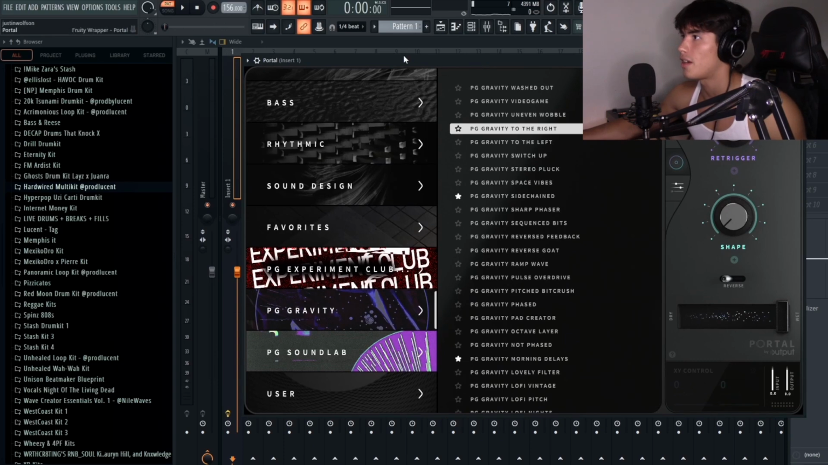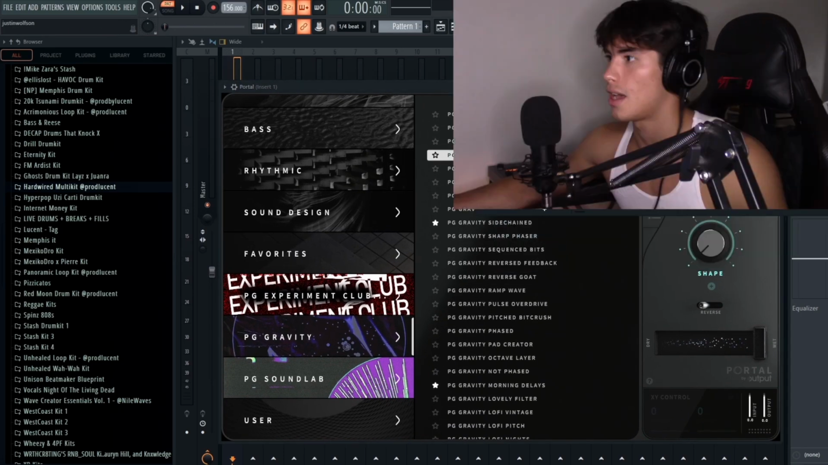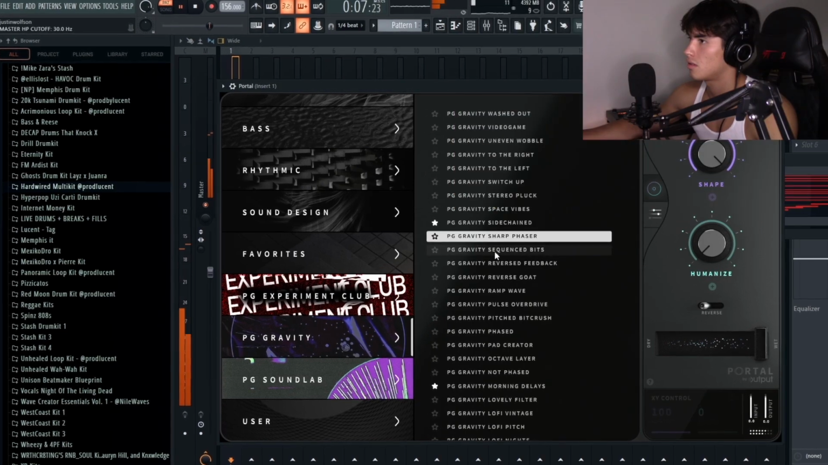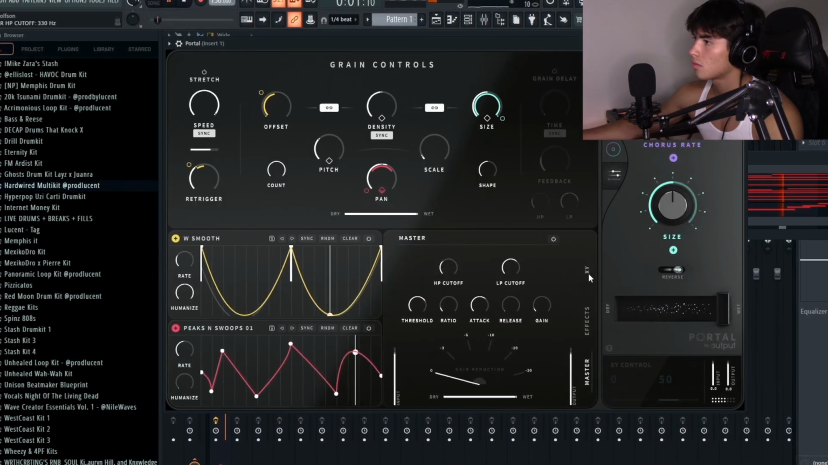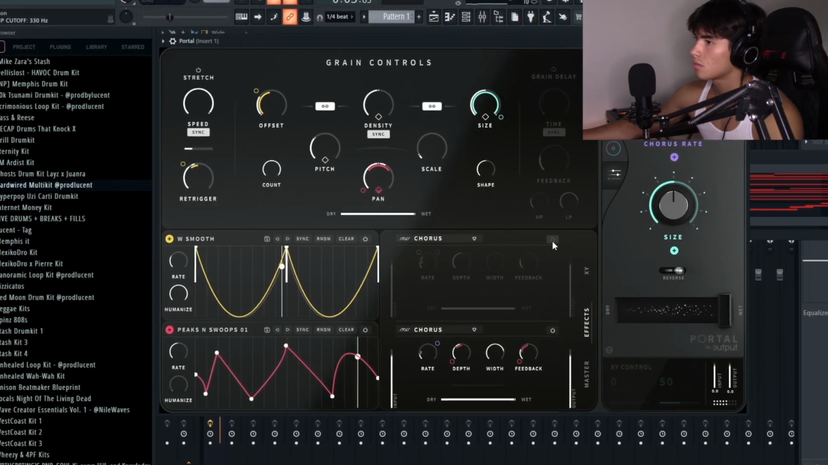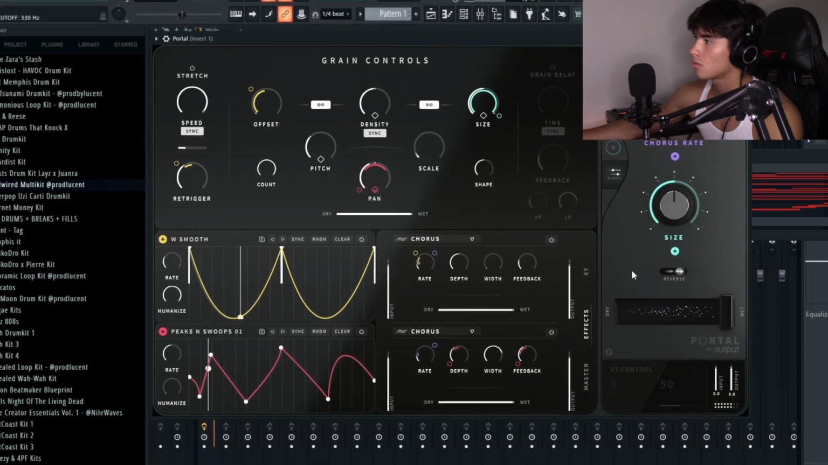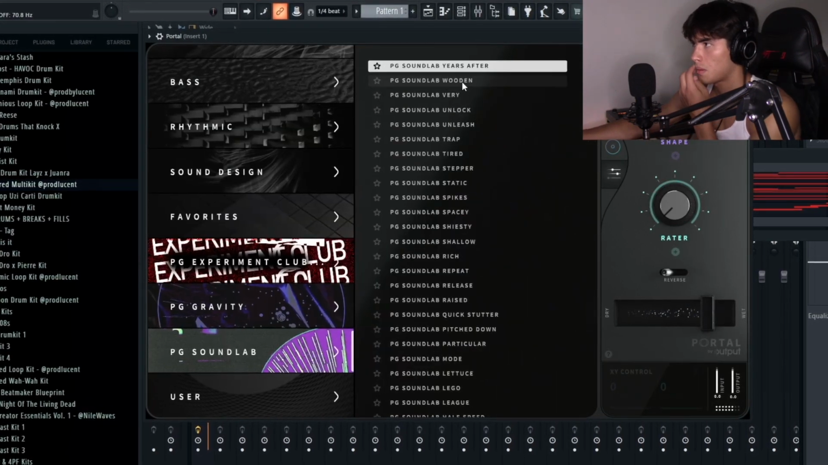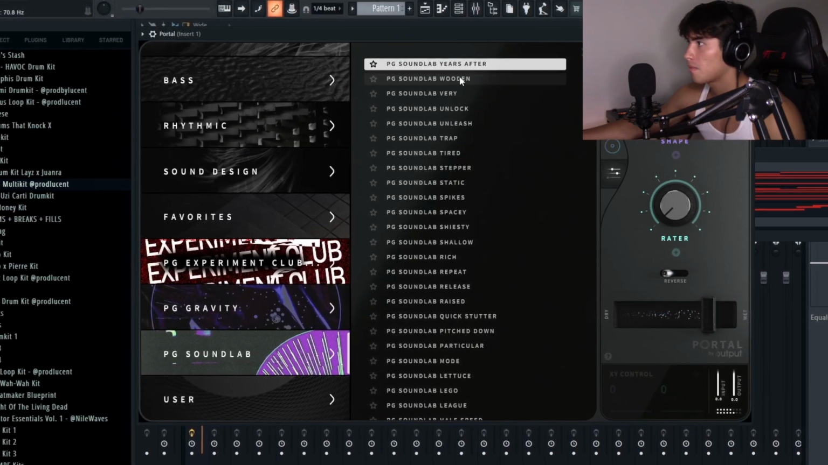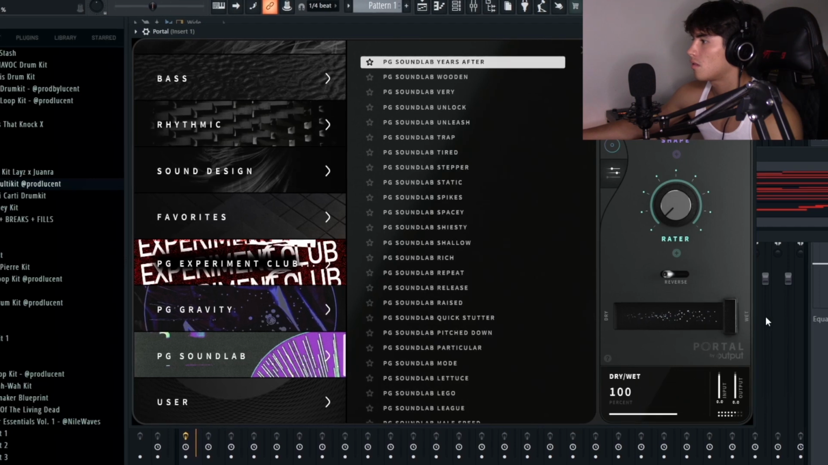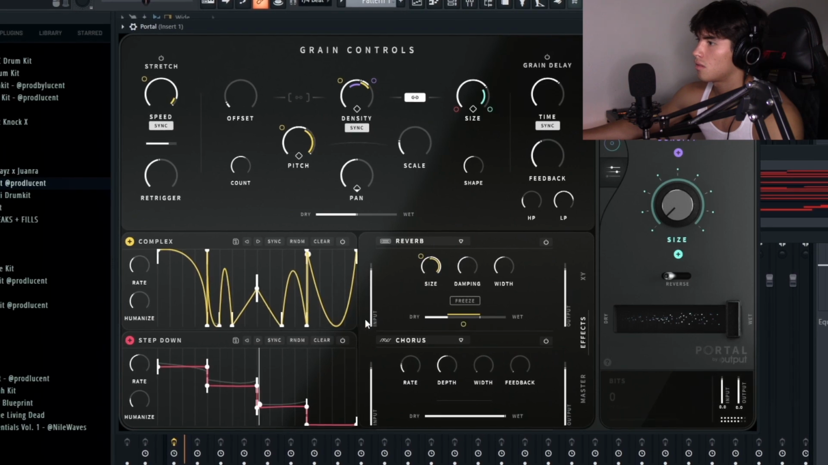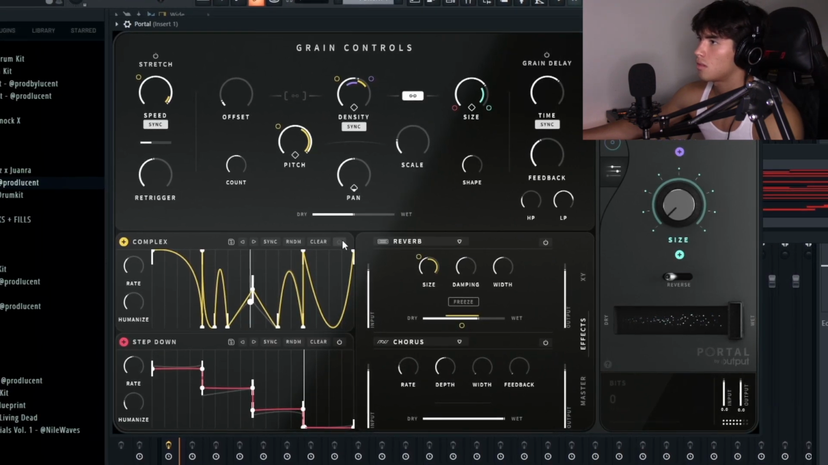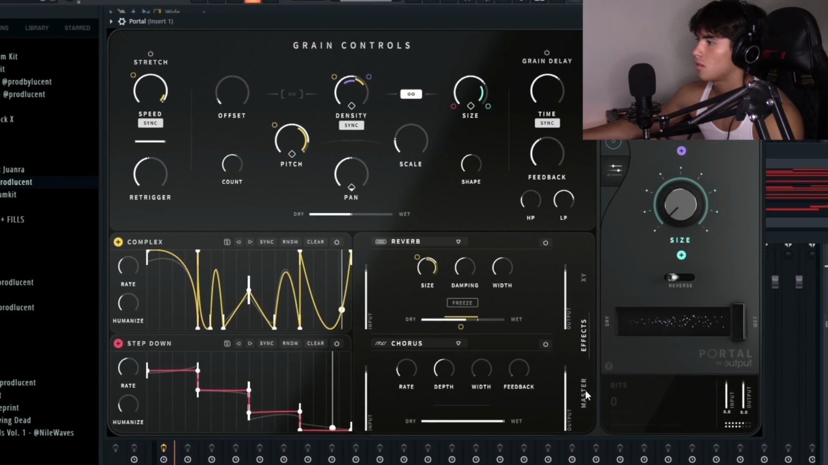So what I'm going to do is find a Portal preset that I like that matches with this entire melody, and then I'm going to go on to the next steps. Okay, so I really like that right there. And this leads me into my next step.